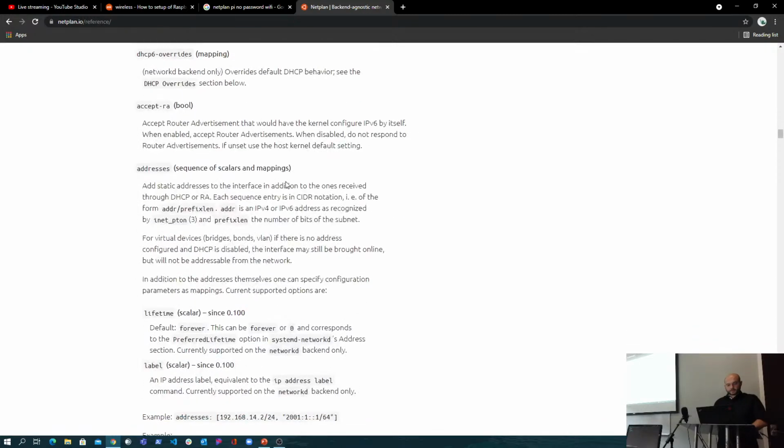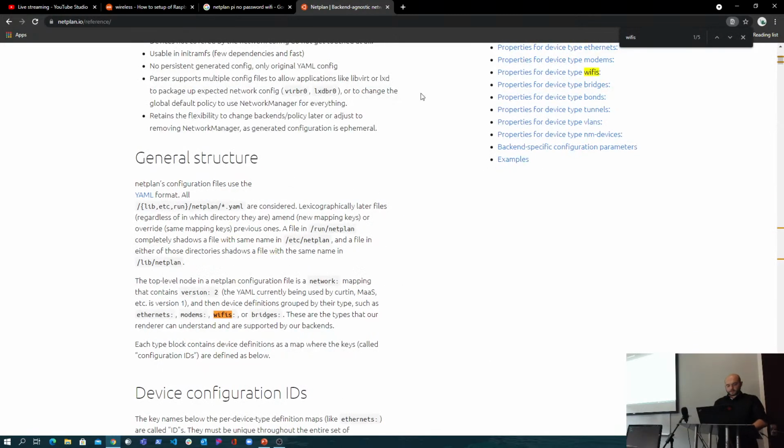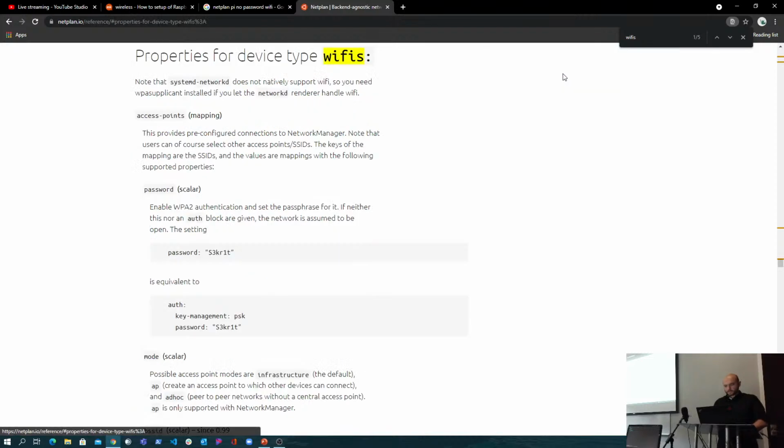It should be. Device types for Wi-Fi's. Explains mapping. Okay, so if neither this nor an auth block are given, so you're right, the network is assumed to be open. So it should have worked, right? So if we don't provide a password, maybe it just doesn't like what I put in.